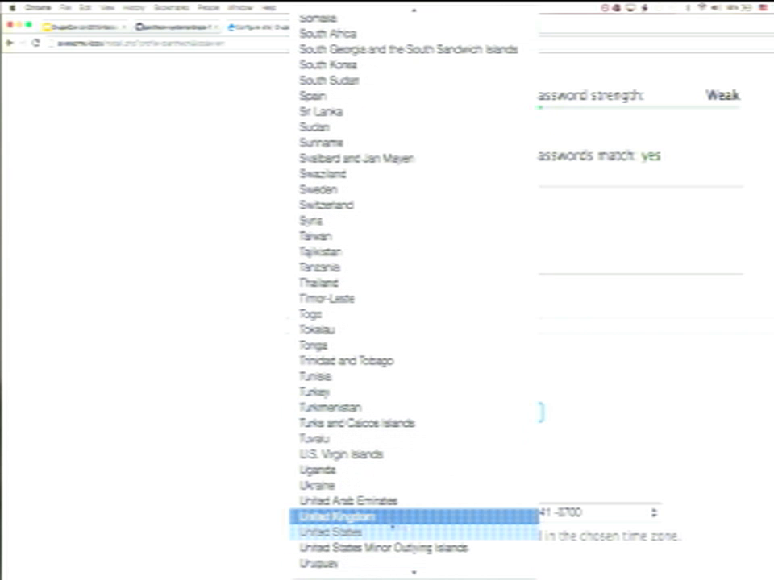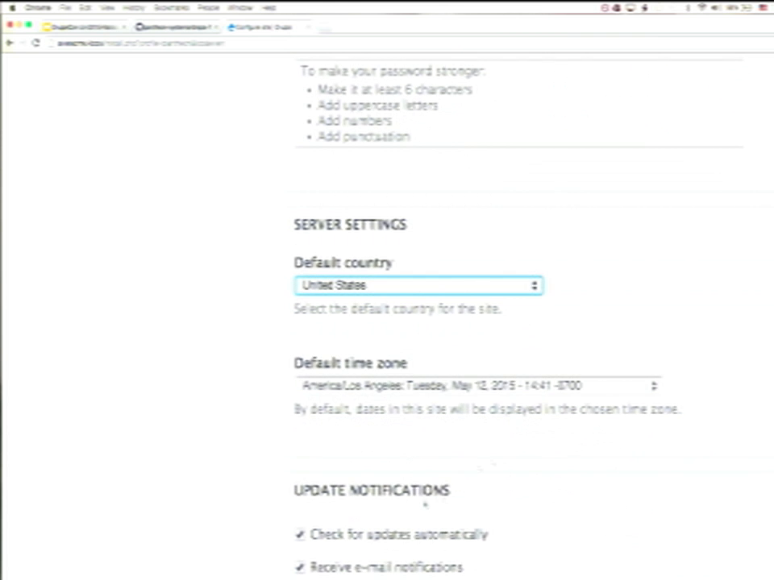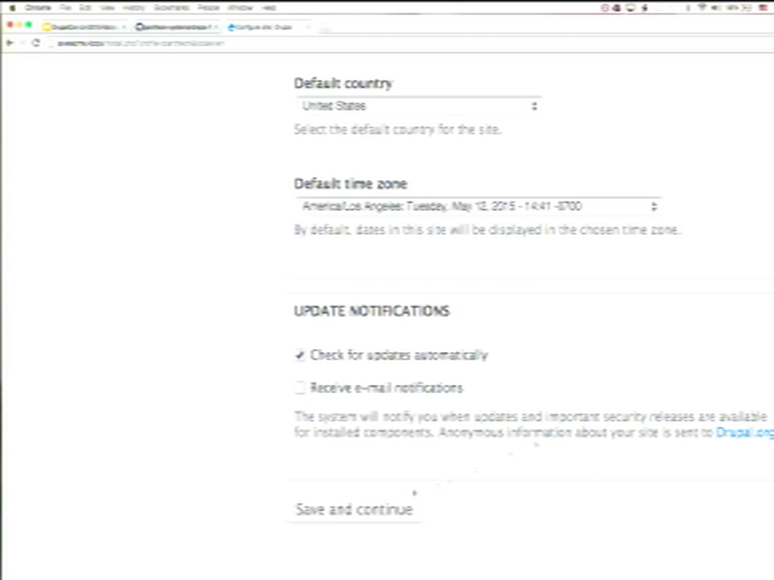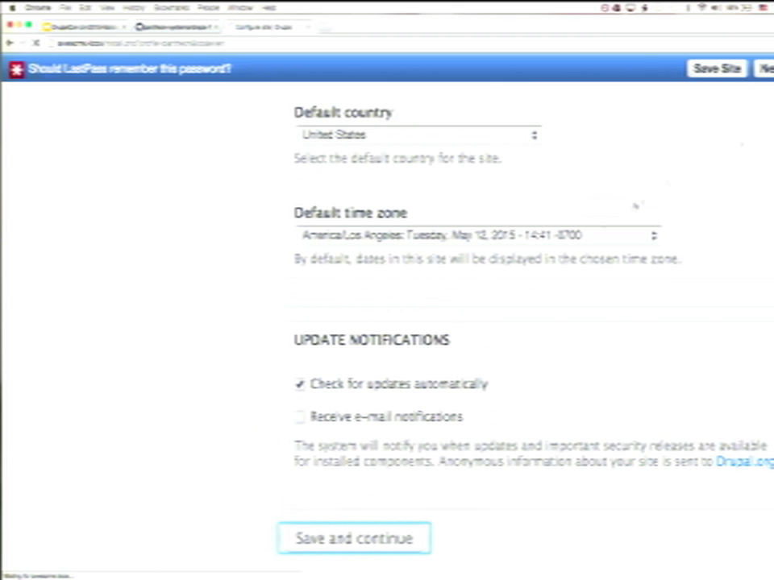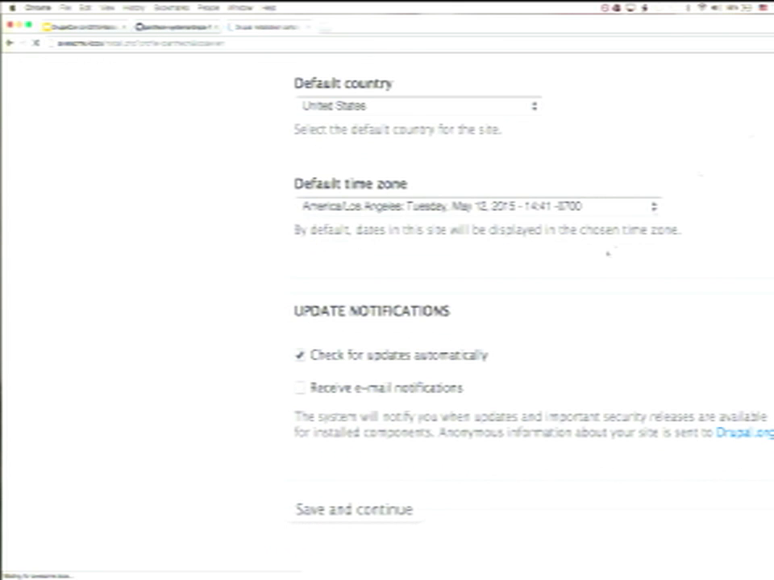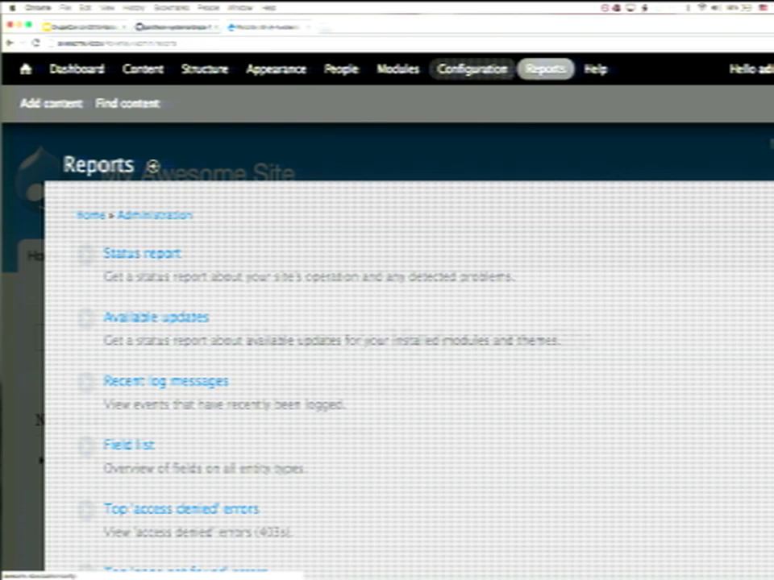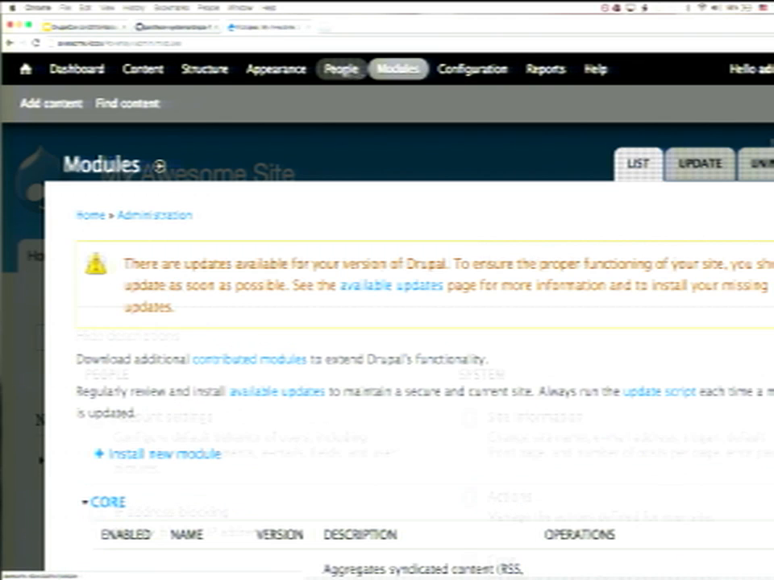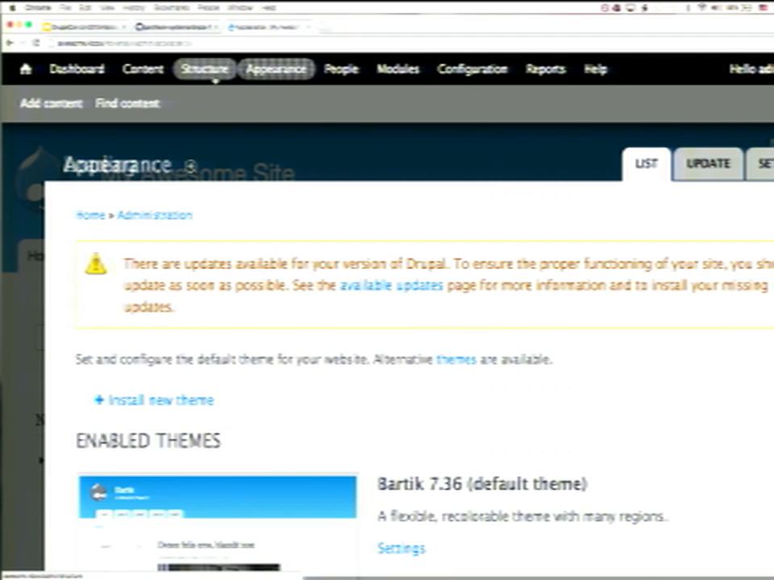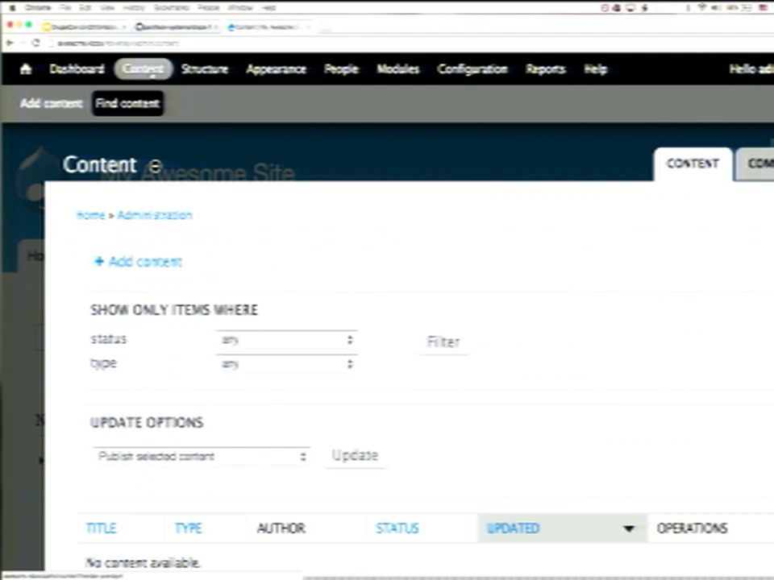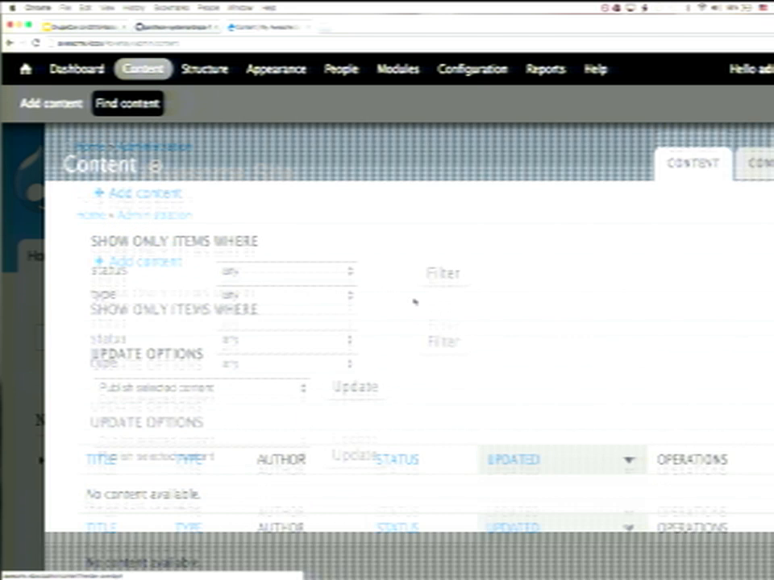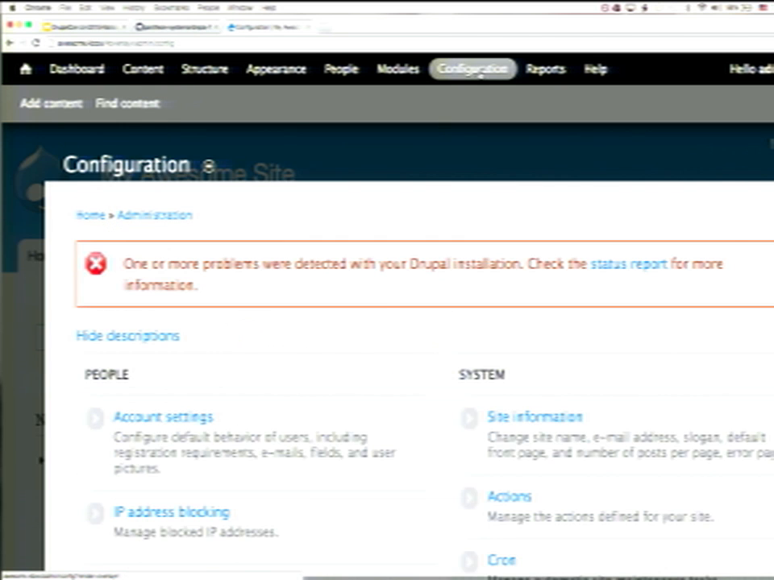And I think that we're in the US. And we don't want to receive email. And I don't know what that is. And yay, here's Drupal out of the box. And you can see that it's nice and quick, much faster than what you might expect for something else that is local, other unspeakable things.